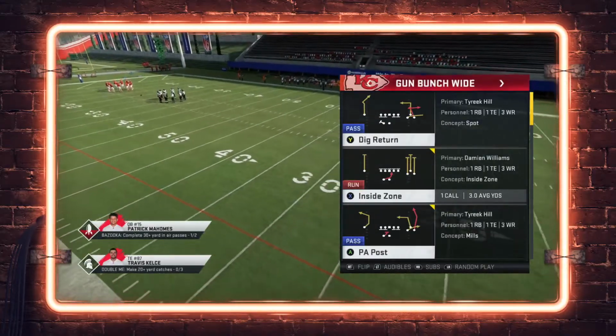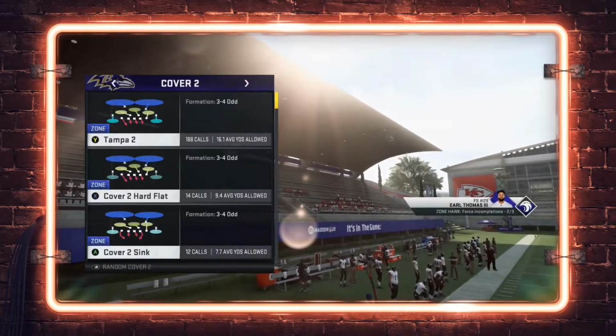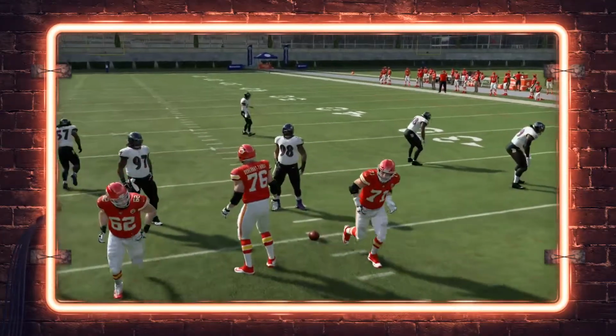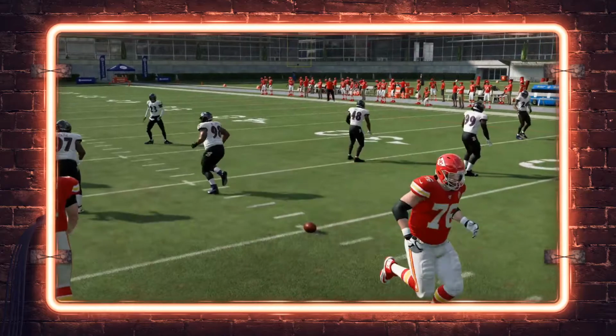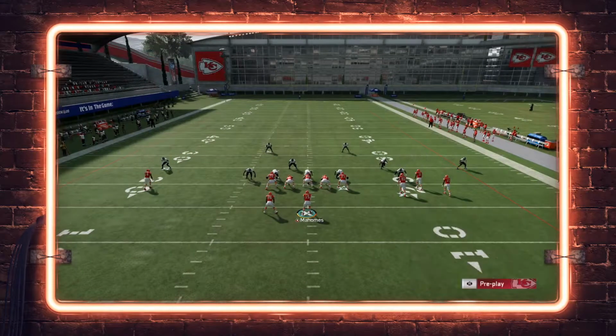Dig return would work because it's a double move route, so this concept might work the same. Let me go ahead and see if I can get this to work for you guys. He actually might line up on the numbers as well. Let's find out. This would take forever and a year to set up. I just want to see, just for the purpose of this video, if it works.